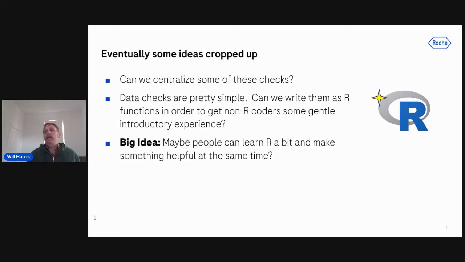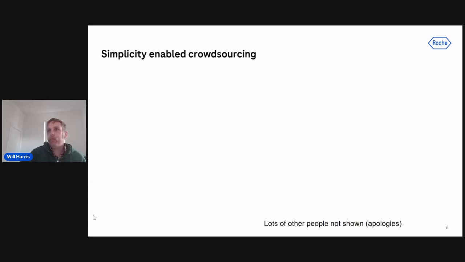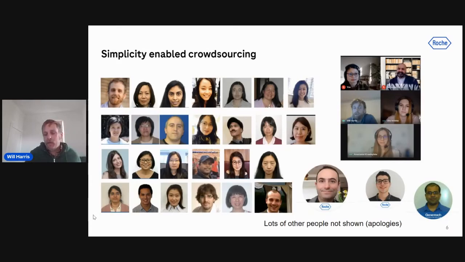And so the big idea here was that maybe we can learn R a bit, our department can learn R a bit and make something helpful at the same time. And so, yeah, this simplicity of these checks enabled crowdsourcing in our department. Like I said, they're not super hard to write. So people were able to break off a small amount of their time to contribute some functions here and there. And so we had a lot of participation, which was great.